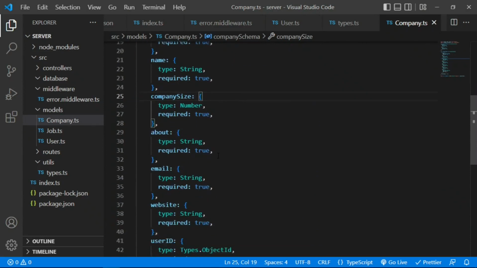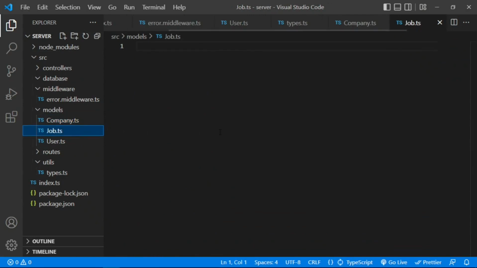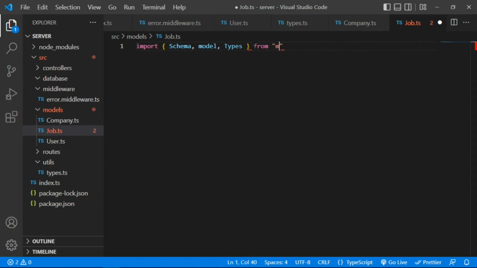Let's save. So now we are left with the job, right? You must also be mindful that we haven't really connected this with a database. We are just modeling our database so far, and in the next part after this, I'm going to demonstrate how to register on MongoDB and actually have a database on the cloud. So for here, we're going to import Schema, Model, and Types, because this job will actually have to reference a company, right? And this is from Mongoose.